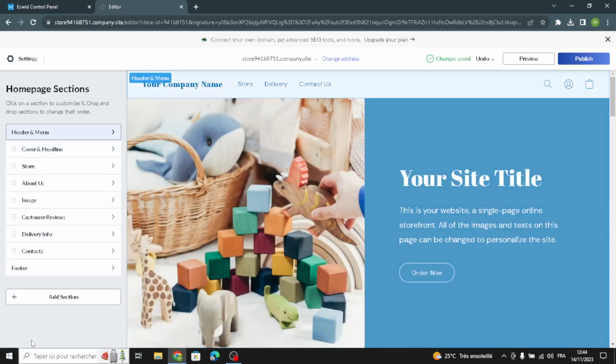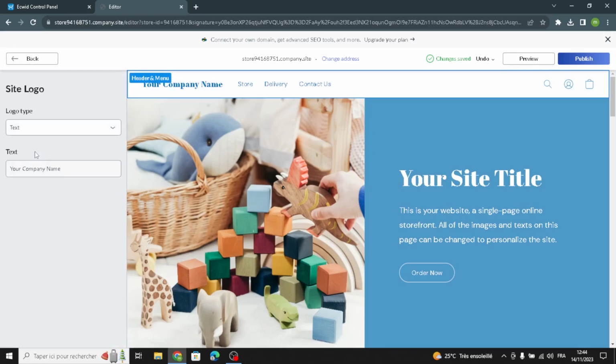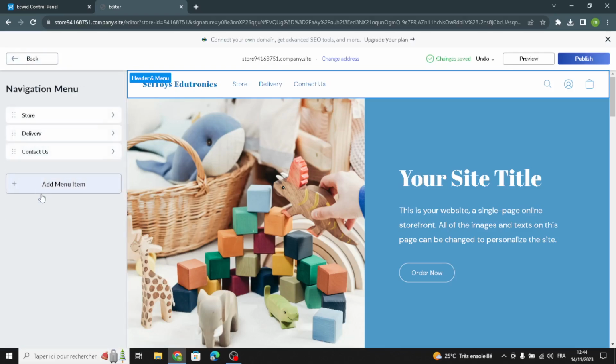So you have to change everything on this template. So start with the header in the menu. So you go to the site logo and enter here your site name. Okay, after this you have to manage the navigation menu, so you can delete all these menu items and add yours.